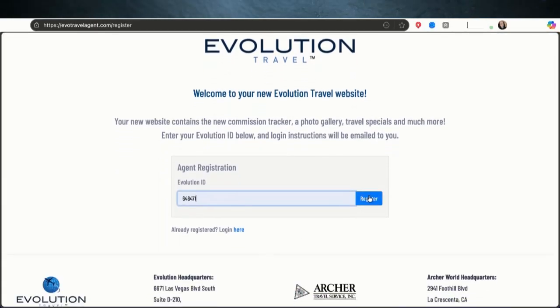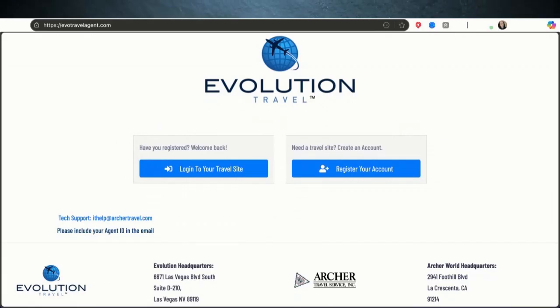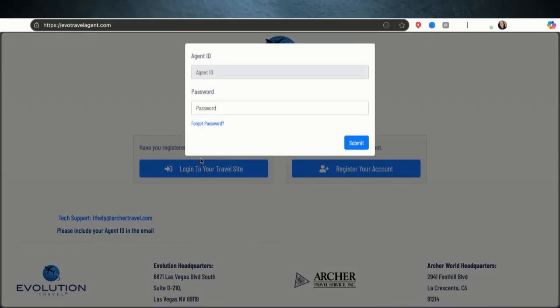Now, of course, from this next step, you will get an email. The email that you're going to receive is going to be the one for your back office. So you will go ahead and open that. That will give you a temporary password, which will bring you to the website here. It will look like this. You will go ahead and then click log into your travel website. Click log into your travel website, and I'm going to do mine now.